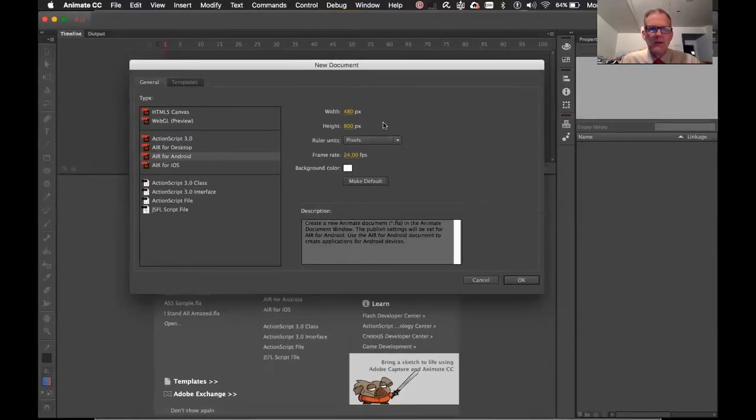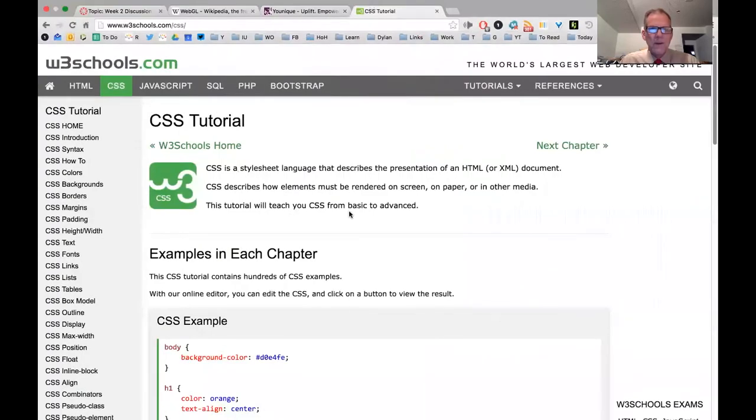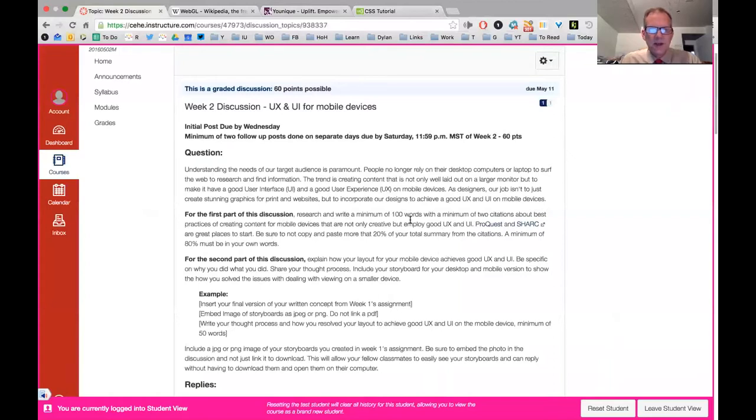Okay, so back to the topic of the discussion. In this, we are talking about the difference between practices of creating content for mobile devices. And so, as you know now, we're going to be using a different project file altogether, and we're not going to be taking advantage of CSS.